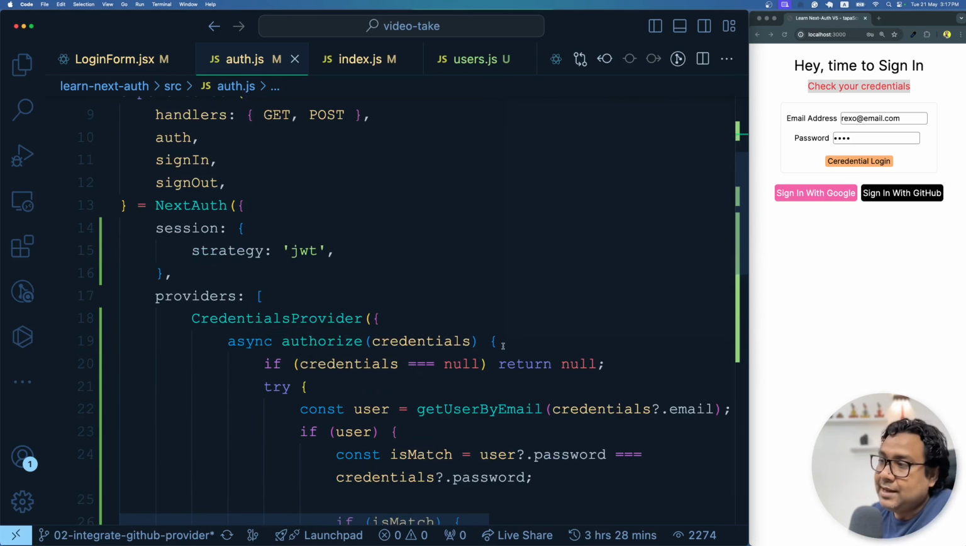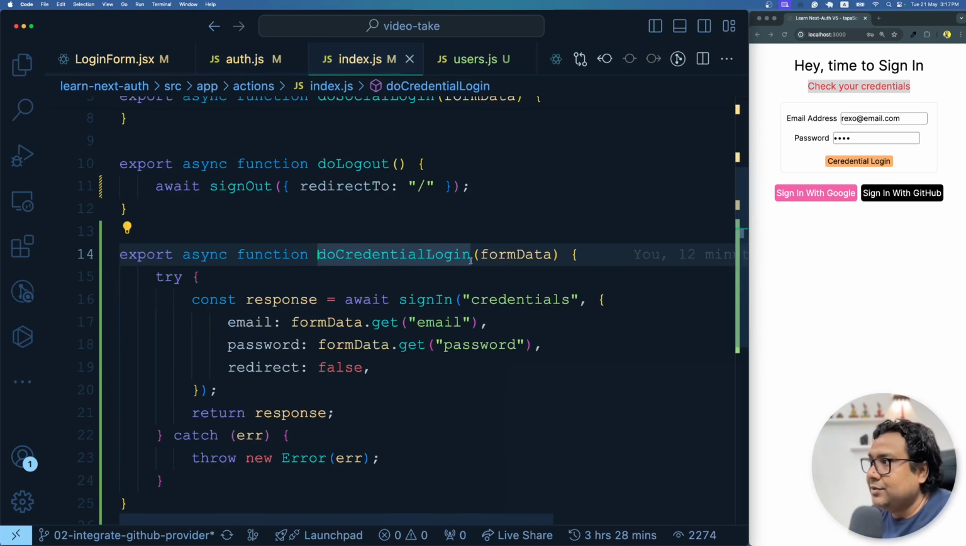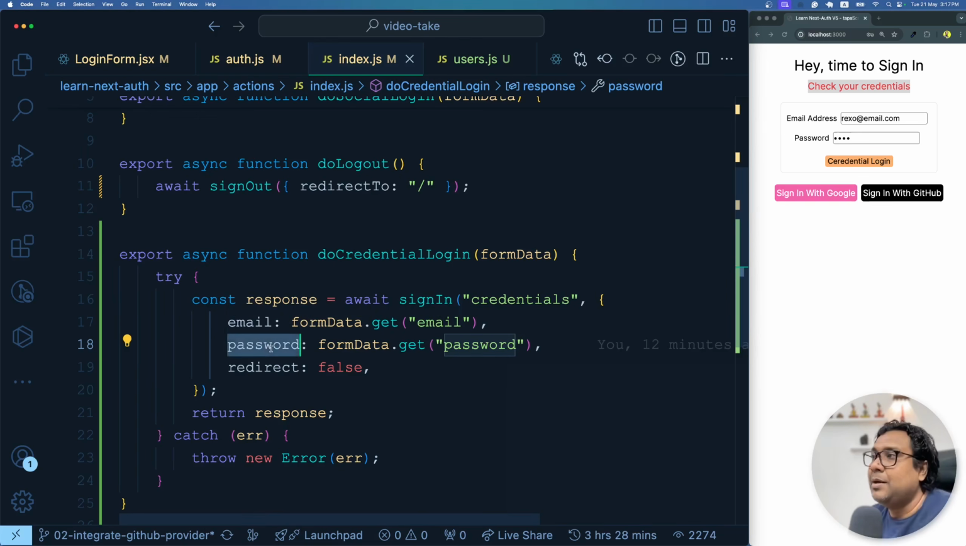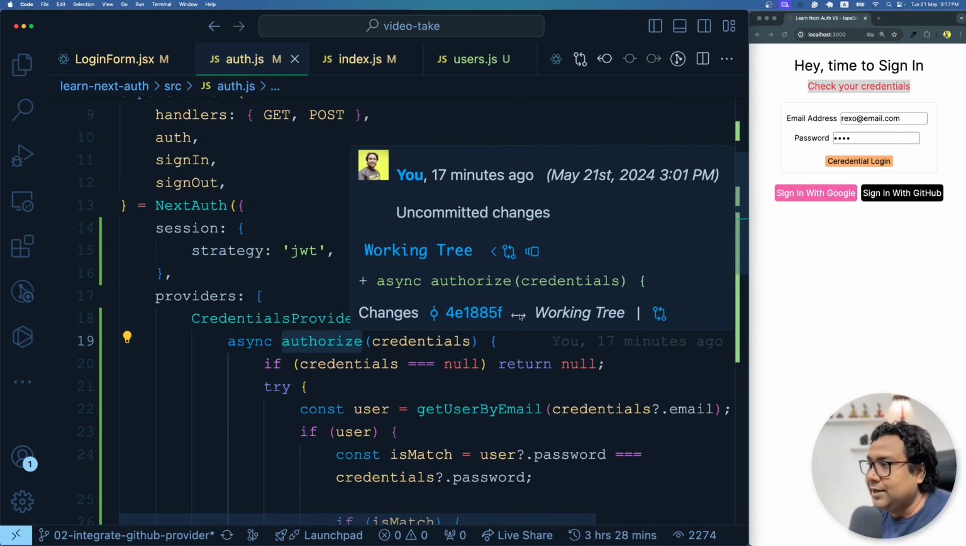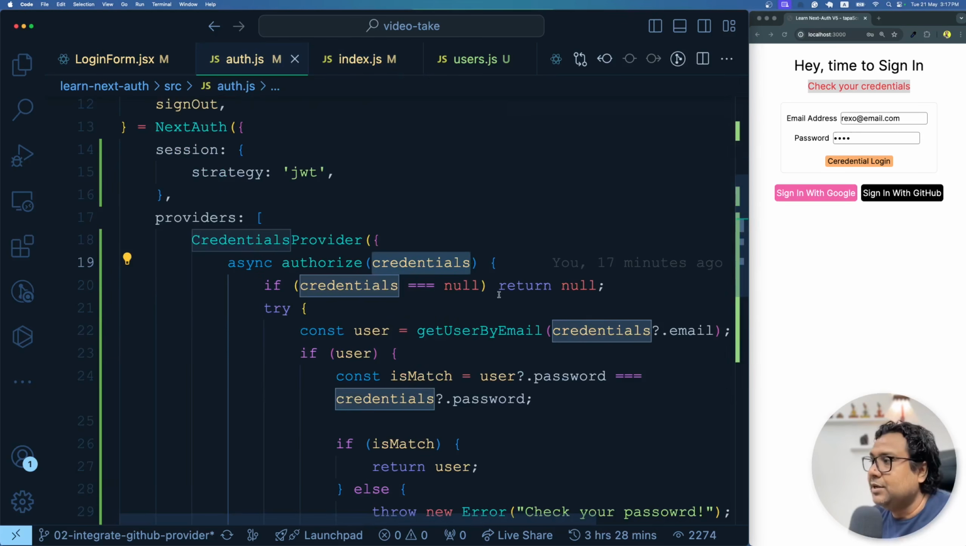And how this is tied: this authorize method is called whenever you are submitting this form and the form is calling a server action over here. You are telling it that I am using the credential-based login and this is the email and password I am passing through, so that in the auth.js, when you come through this credential, you get my email address and password that I'm passing, and then you do all kinds of validations.